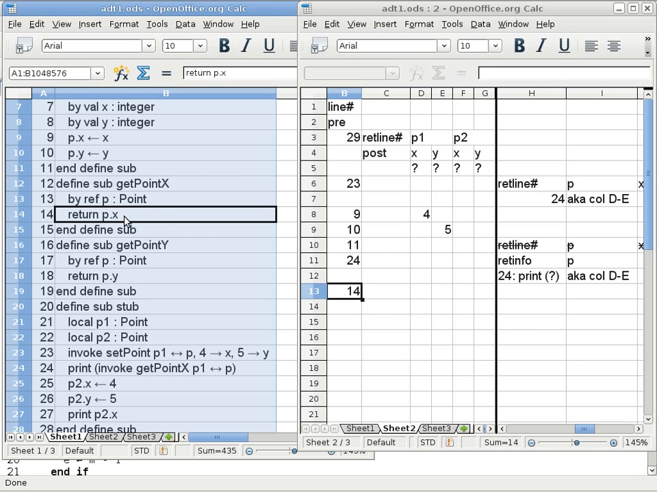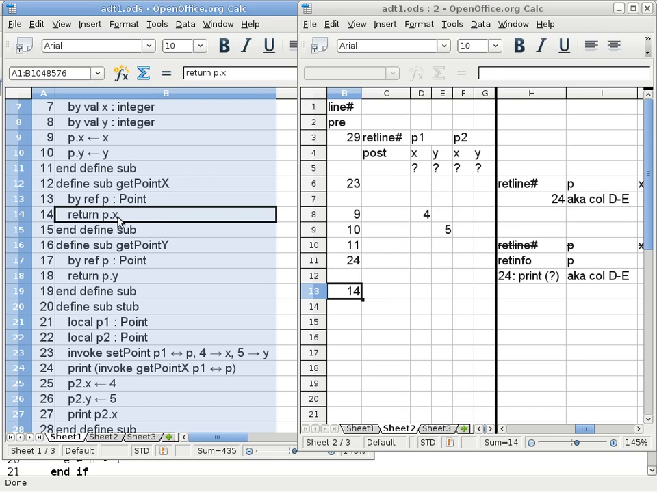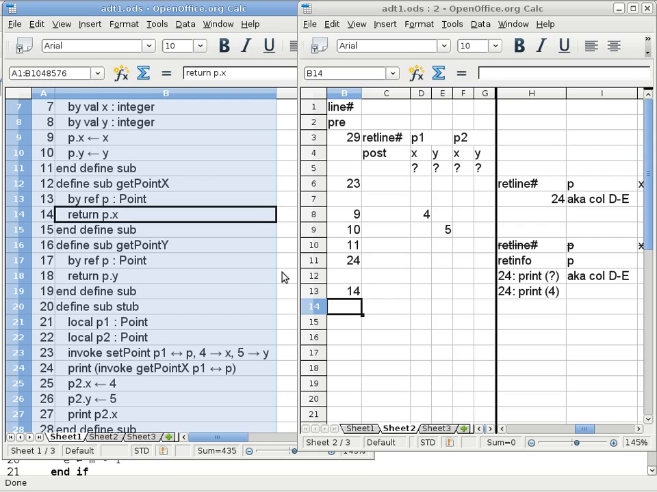Okay, on line 14, we are just returning p.x. What is p? P is an alias of column D to column E. Column D to column E is P1, and we are only interested in the member called X of those two columns. The member that is called X is column D, which currently has a value of 4. So that means we copy and paste the return info cell, change the question mark to a value of 4, and we are done with the return statement.